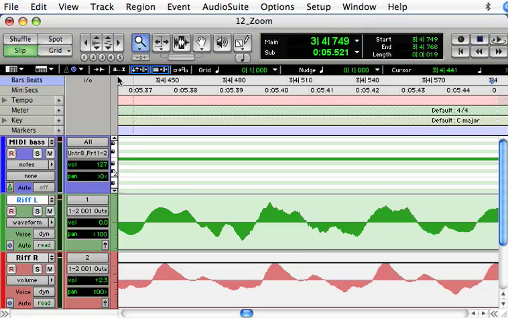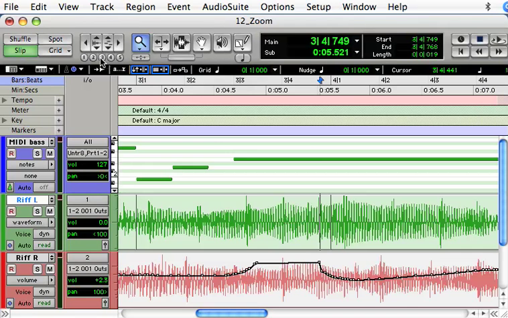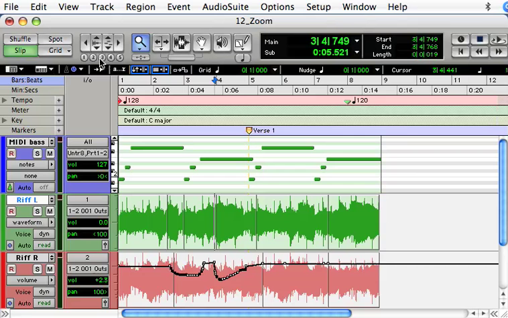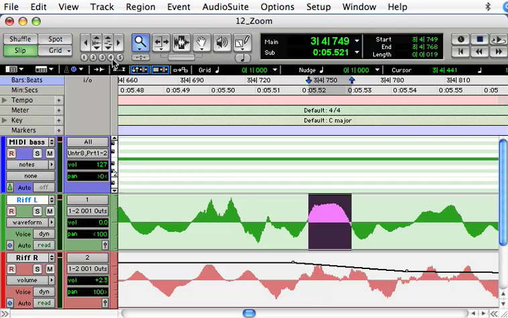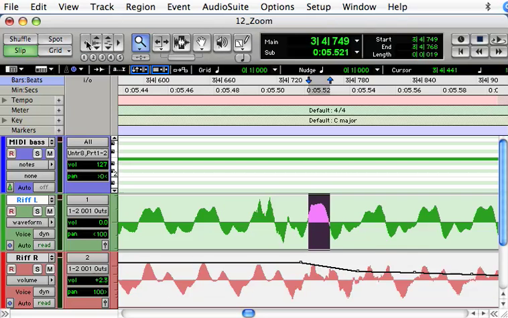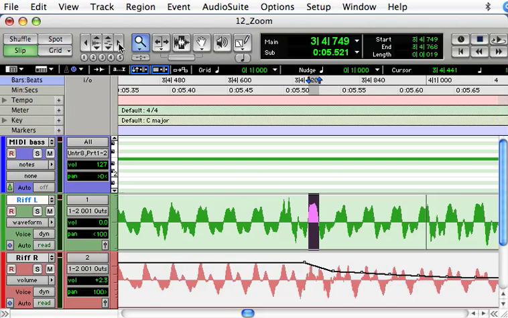To recall a zoom preset, just click on a zoom preset button. And you can always use the zoom buttons at the top of the edit window to zoom in or out horizontally, as well as zoom in or out vertically on audio and MIDI tracks.